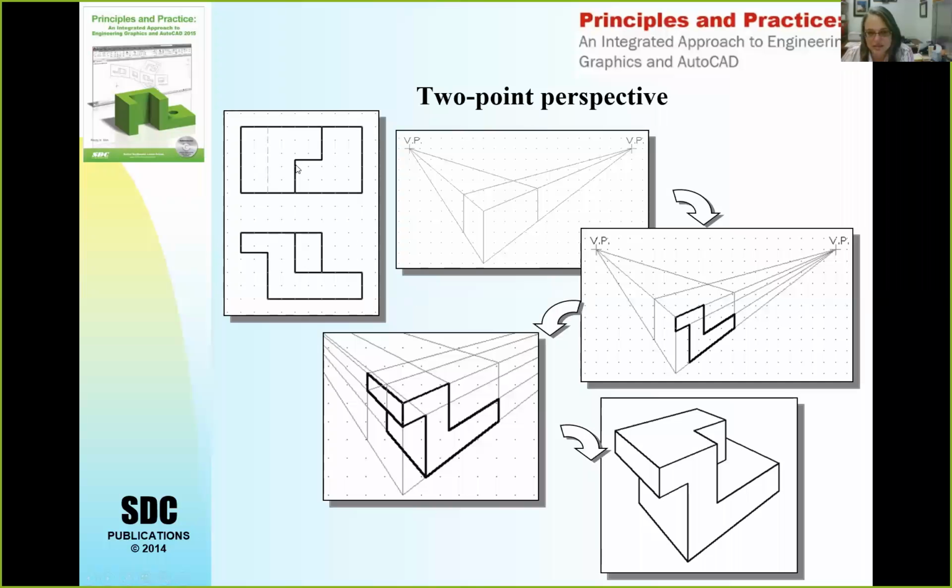And then on the top view, that tells us we've got a little ziggy here. And so we put this little ziggy on this top space right here. So we project our hidden lines up. That's what this is. And then we can create the rest of our shape.